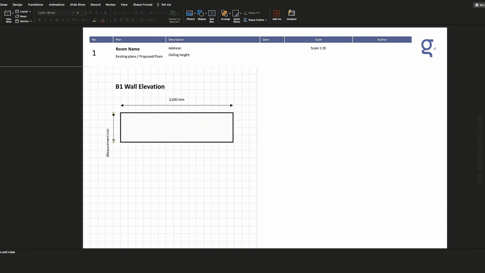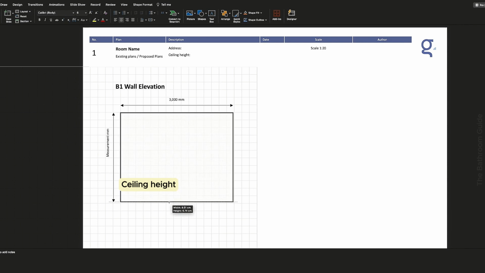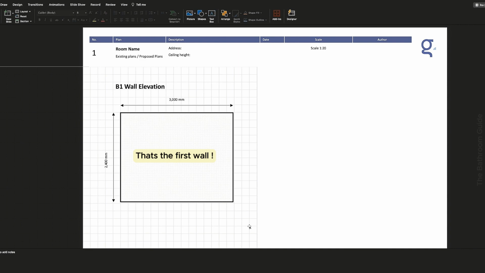Then I'm just going to copy and paste that same arrow and we're going to measure out the height. So we've already noted our ceiling height at the top here was 2.4 meters. So we're going to count out those blocks, 2.4 meters high. I can stretch out that shape. And now we have the dimensions for our first wall elevation.